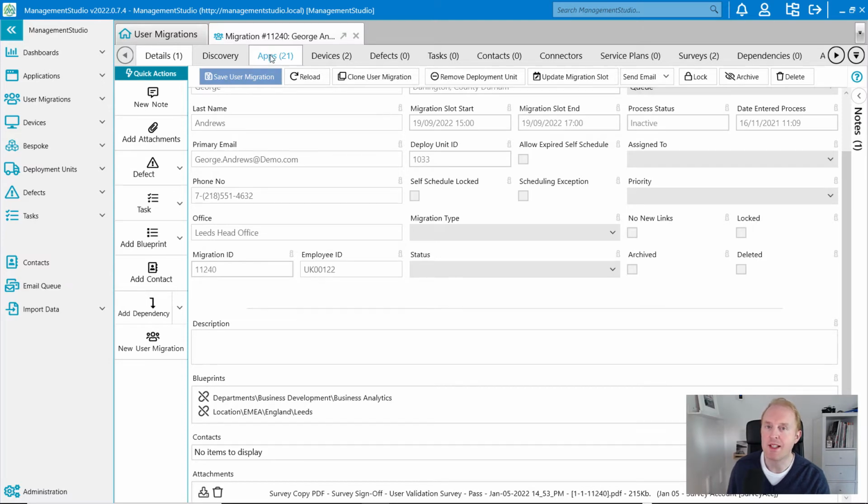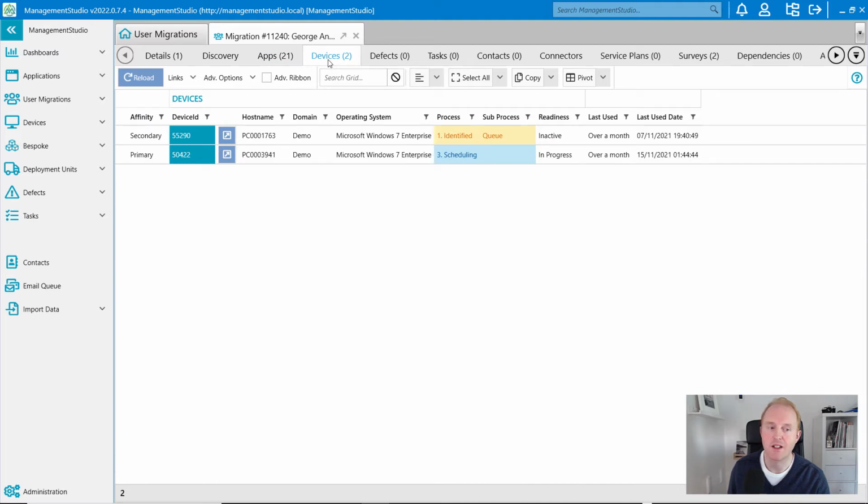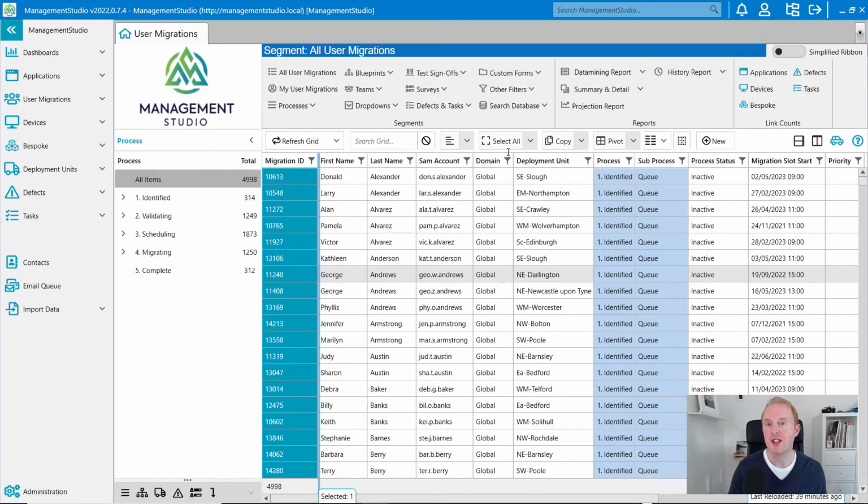If I look in the Apps tab, I can see all the applications that George has access to, and this has come from our inventory system, Microsoft Endpoint Configuration Manager. If I move across to devices, I can see that George is using 2 machines, and likewise, this information has also come from Microsoft Endpoint Configuration Manager. So this should give you a good idea of the type of information that we automatically bring in from other systems. But what about when we need to involve users and collect a little bit more information directly from them?